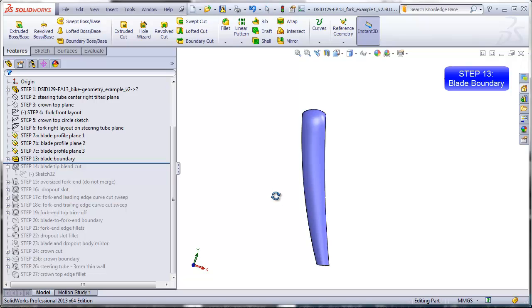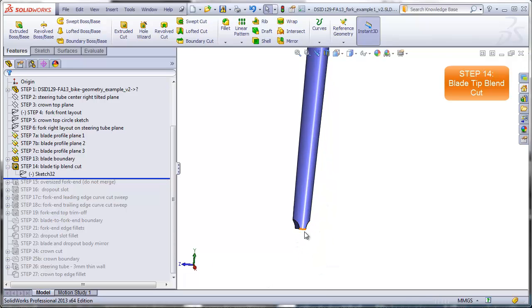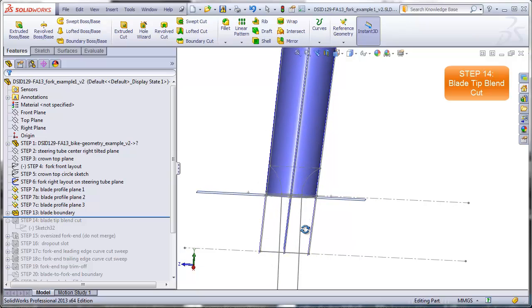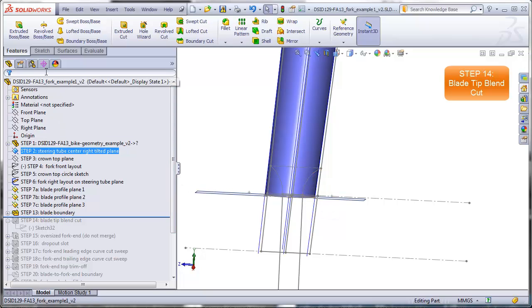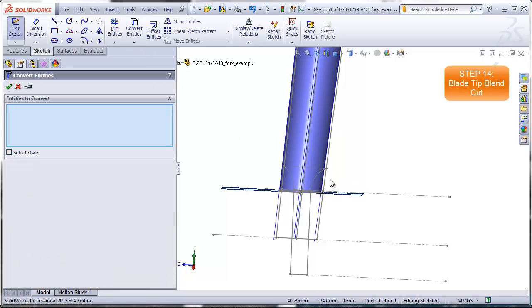The final step 14 for this video is going to be to trim down the ends before the attachment of the dropout plates. To do that, let me make my right tilted layout visible. We're going to use these sketch elements to trim away this excess material. So on my right tilted plane, a new sketch, I'm going to copy these lines into my sketch using convert entities. So this line here, here, here, and here.